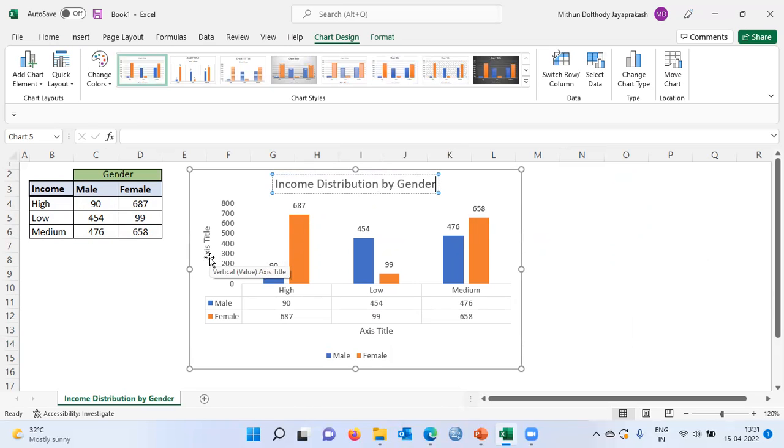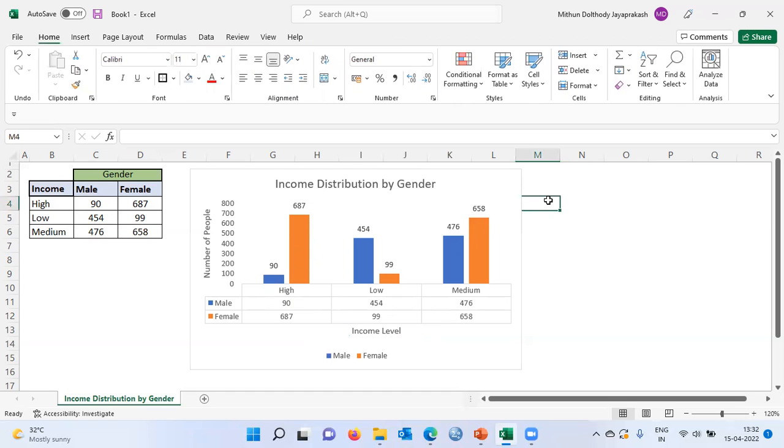In the y-axis, you can see here, axis title. I can remove the axis title here. I'll simply delete this and specify this as the number of people. When it comes to x-axis, I can give the x-axis as income level. You can see here in the x-axis, we have three groups: high income, low income, and medium income. And the blue bar here corresponds to males, and the orange bar corresponds to the females here.